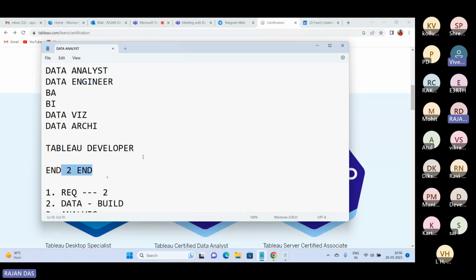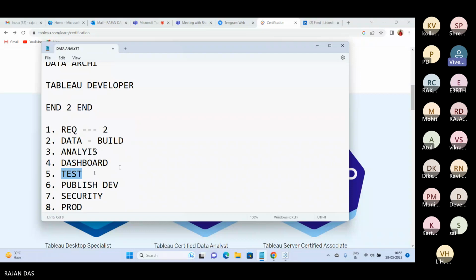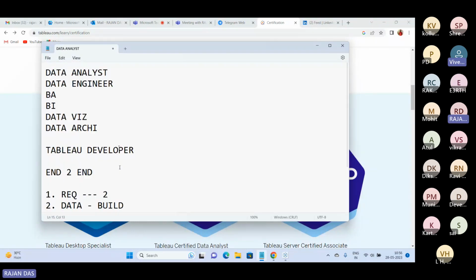You have to use that query and create a visualization and give that particular visualization to your testers. They will test that whole dashboard and they will publish it on the server.